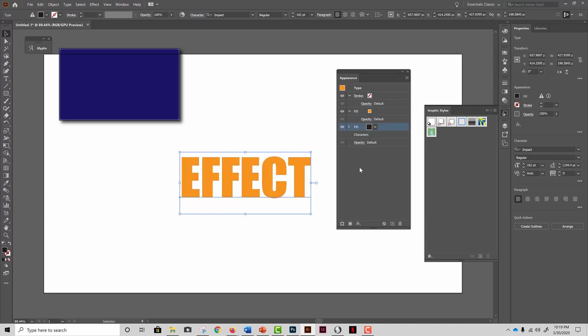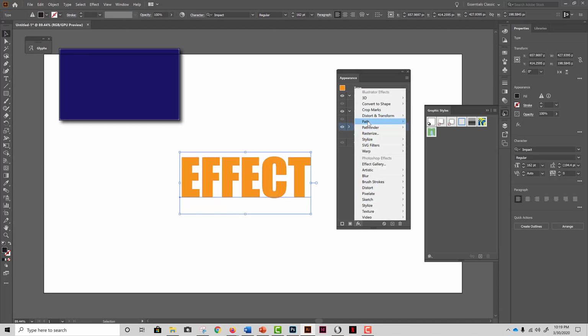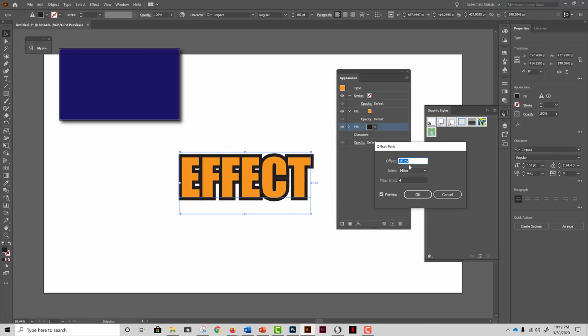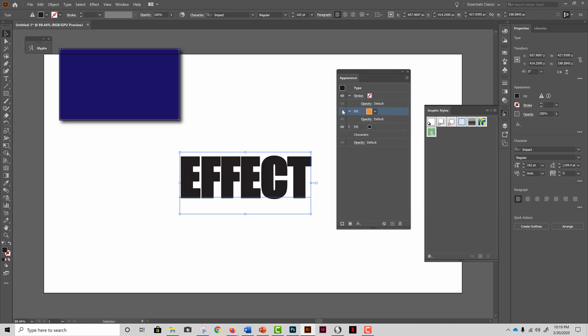Well, what if I selected this fill, went to Effects, and went to Path and Offset? So I'll offset this by 10 pixels, and I end up with a stroke. But it's not really a stroke, it's just an offset shape. What's cool about this is the stroke is aligned to the outside rather than the inside. And it's not really a stroke, it's just an offset.